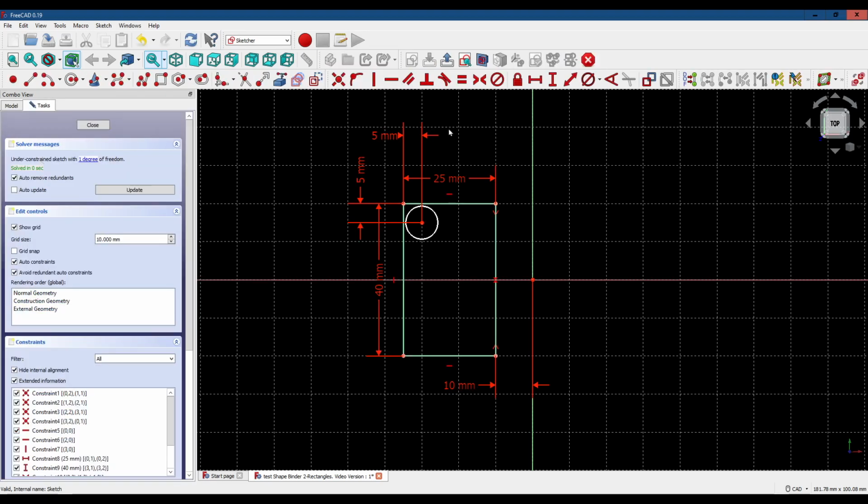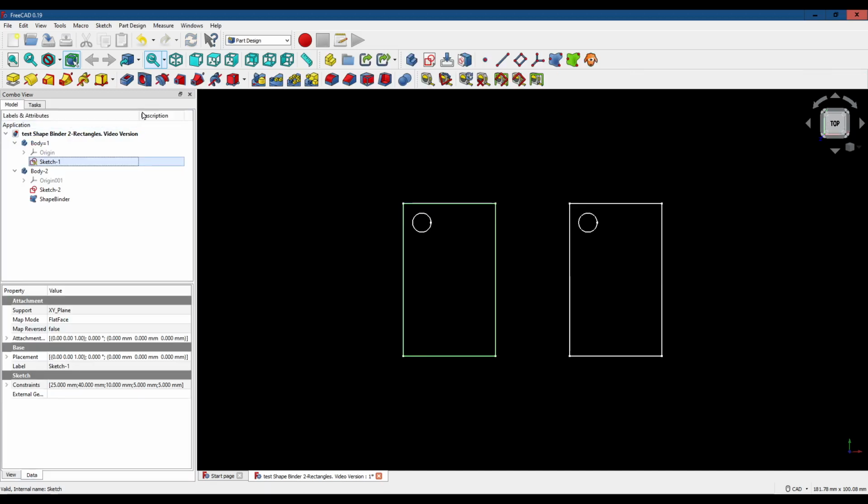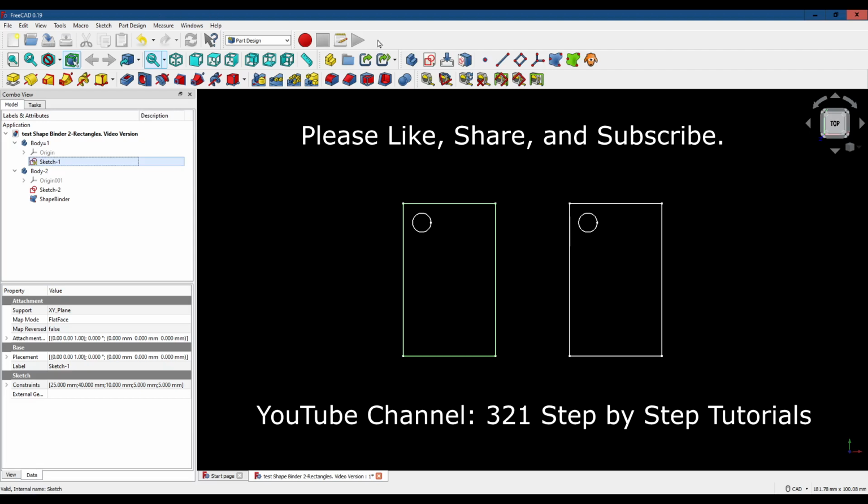So we can undo that. And I think for the purposes of this demonstration on how to use the shape binder tool, this concludes this exercise. Thank you for watching.